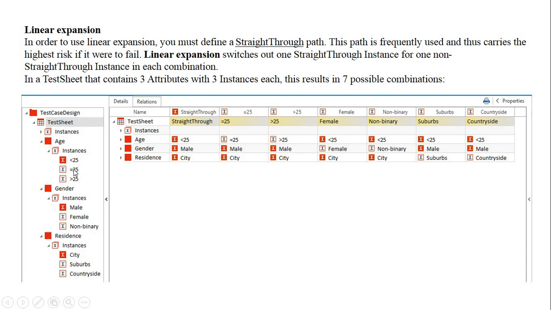I mean this equal to 25 will choose the male and the entity, right? And this greater than 25 will choose the male and the entity. This less than 25 will choose the female and the city. And again the less than 25 will choose the non-binary and the city. Like that you have 6 combinations left. So one straight through and 6 combinations make 7 as well, right? This is the linear expansion, and we mostly use it in our project. Our project is also using this linear expansion combination method.